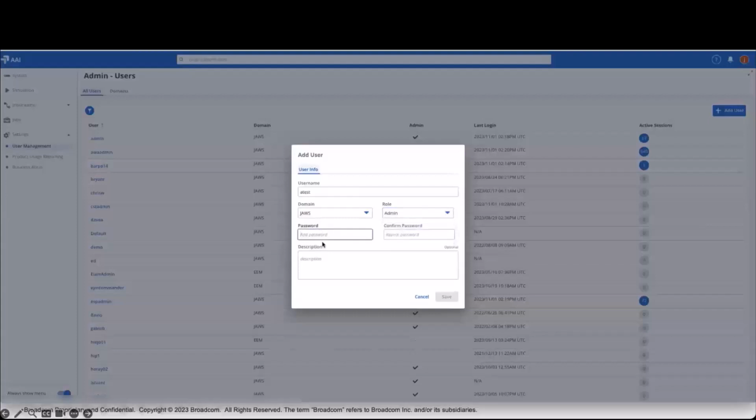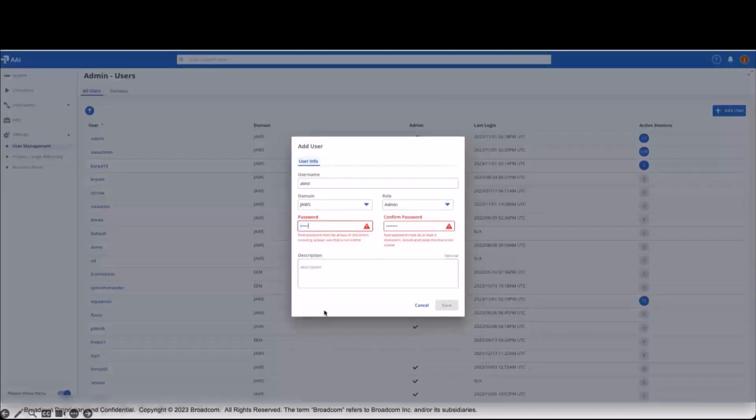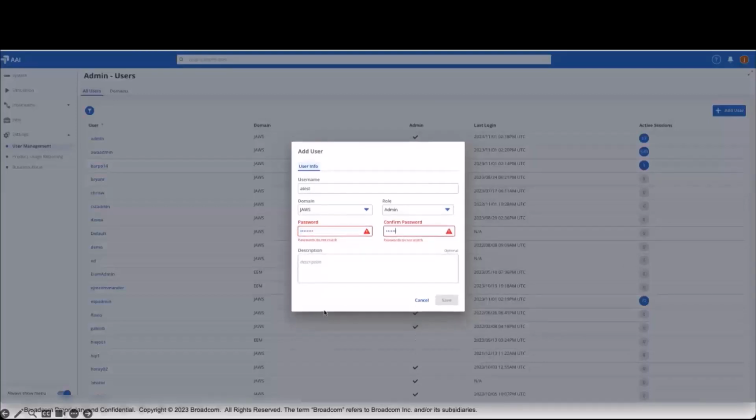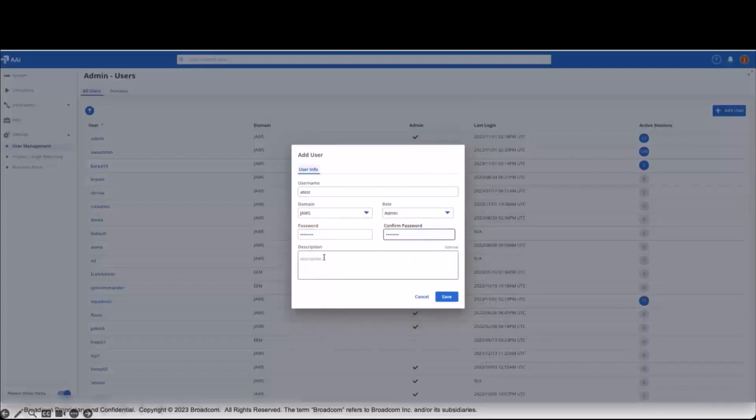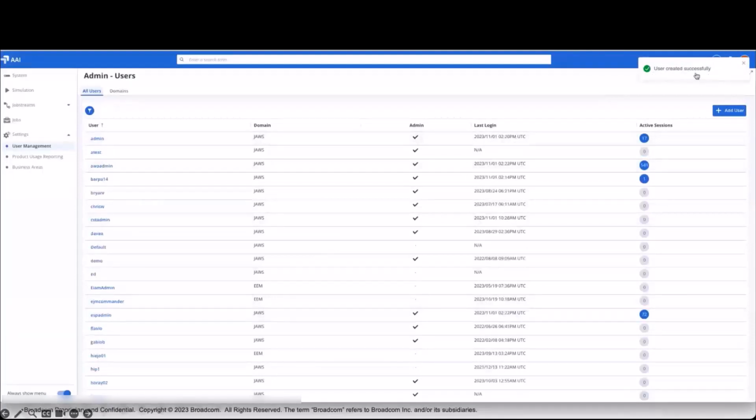We can assign a password. And we are specifically told if our passwords don't match. And we can see here that my passwords are specifically not matching. Let me create this user to actually show you the process in its entirety. We can add a description if we would like to, and we can save the user back into the system. And we're told by the system that our user has been created. We now have our a test user within the system.